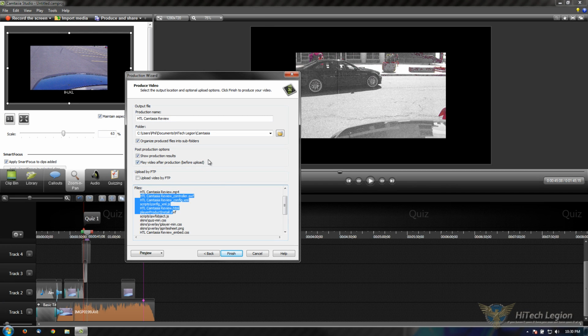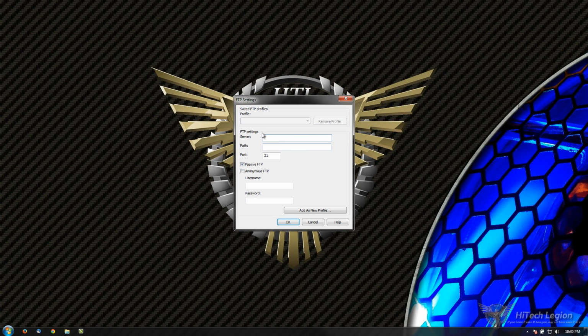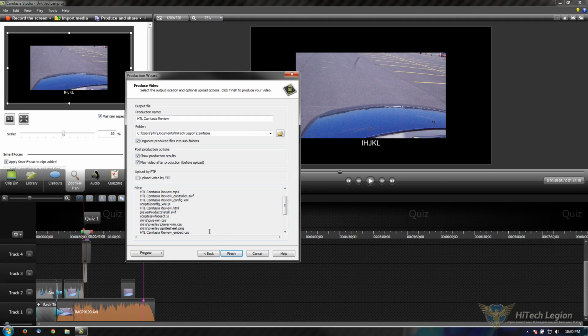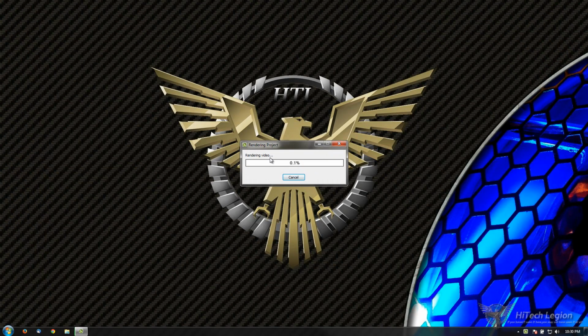So now we're ready to, I'll show you the FTP interface by clicking finish. And you just put your server, port, and whatnot in, log in so you can upload directly to your FTP. I'll click cancel, uncheck FTP, finish, and now it's rendering.